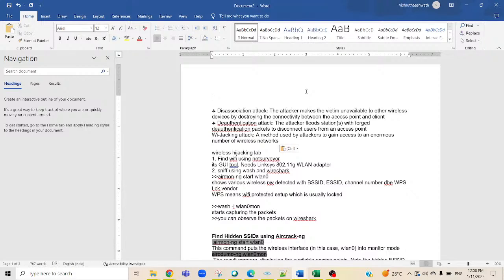For using wash, first execute the command airmon-ng start wlan0. It shows various wireless networks detected with BSSID, ESSID, channel number, dBm, WPS, lock, vendor. WPS means Wi-Fi Protected Setup, which is usually locked.